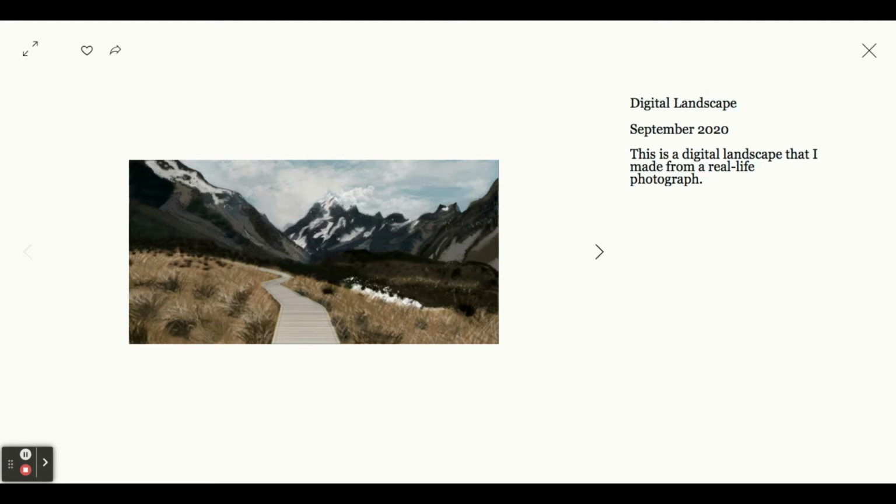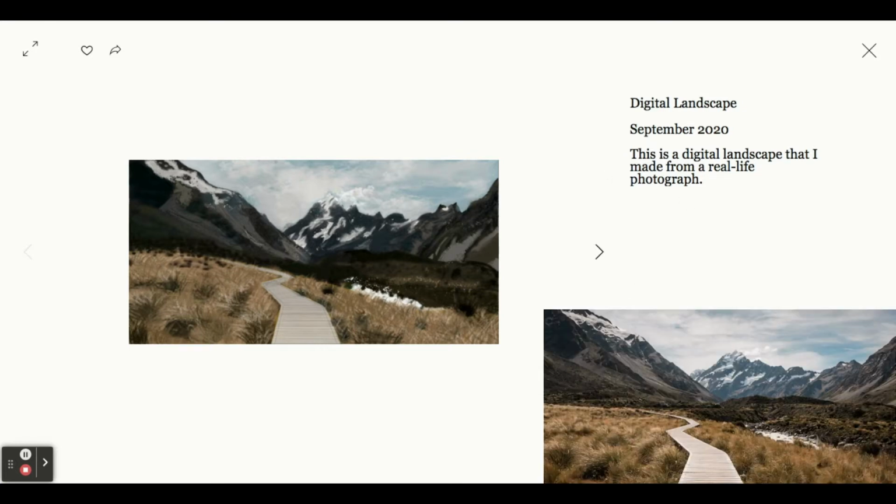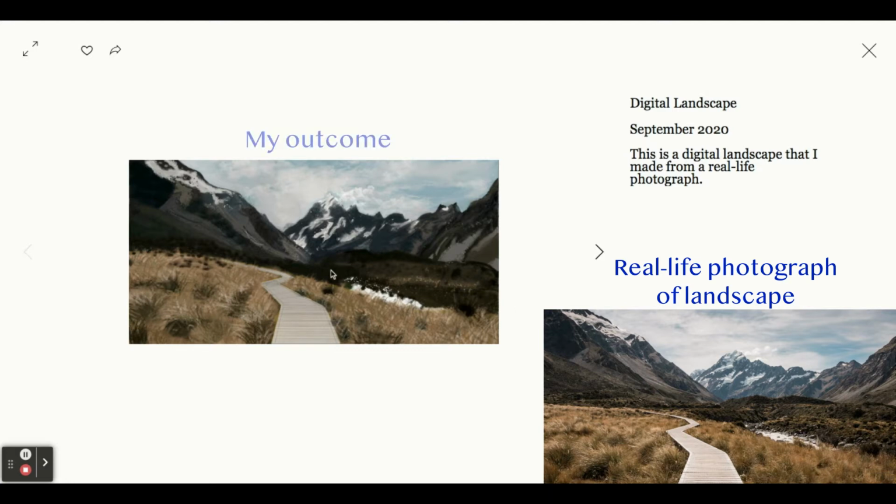The first one is the digital landscape that I did in September 2020. And for this project, we were supposed to use the real-life photograph given by our teacher, which is here, and make our own digital artwork that is supposed to be similar to the real-life photograph. And this is my outcome. Even though it's not like really identical, it's somewhat similar to the real-life photograph, so I was happy with my outcome for this artwork.